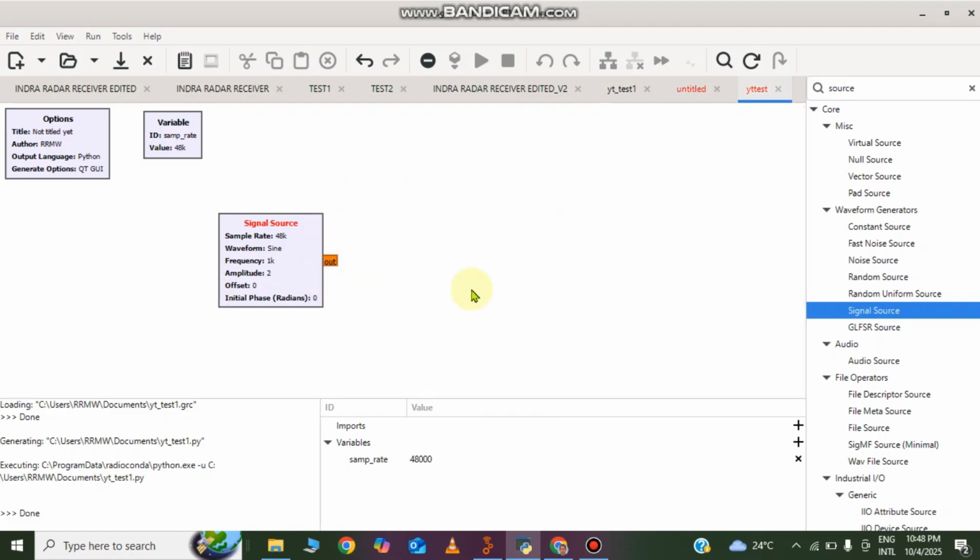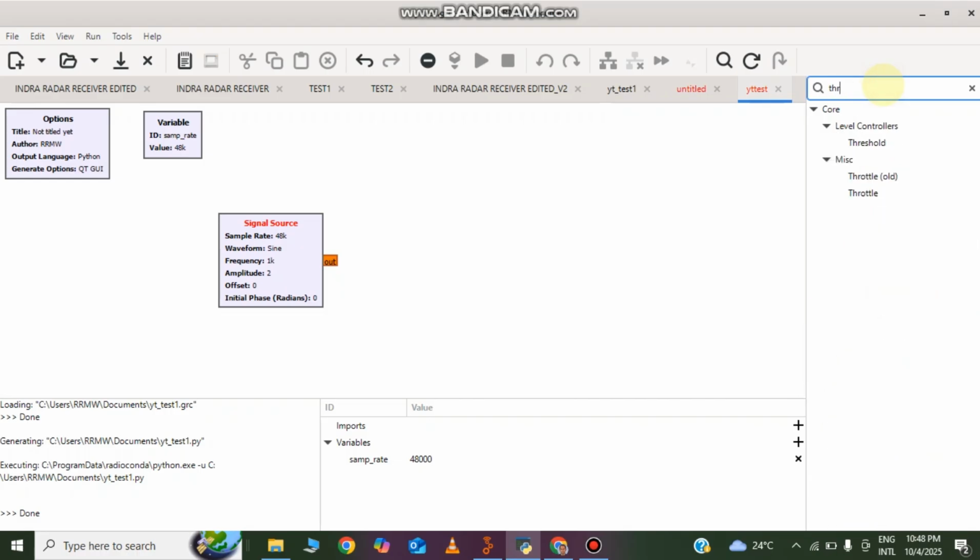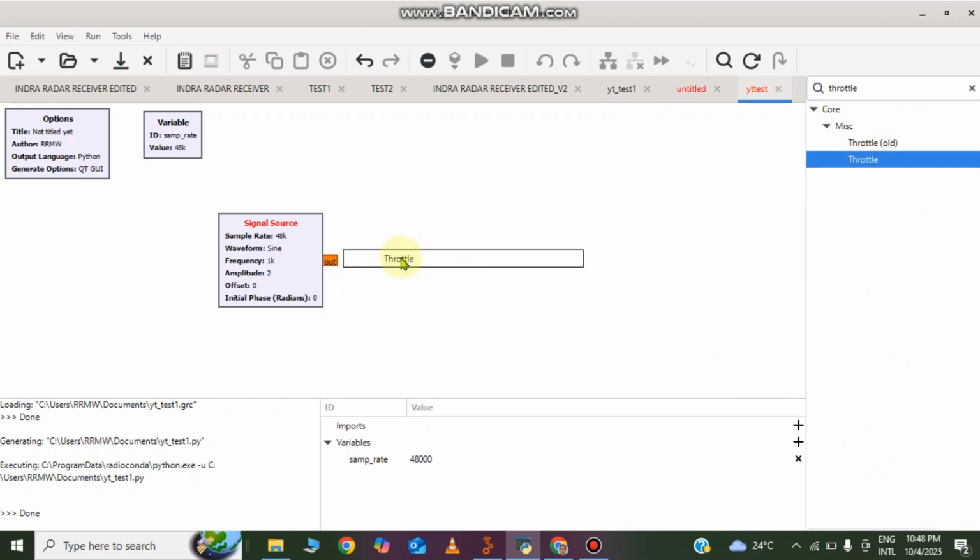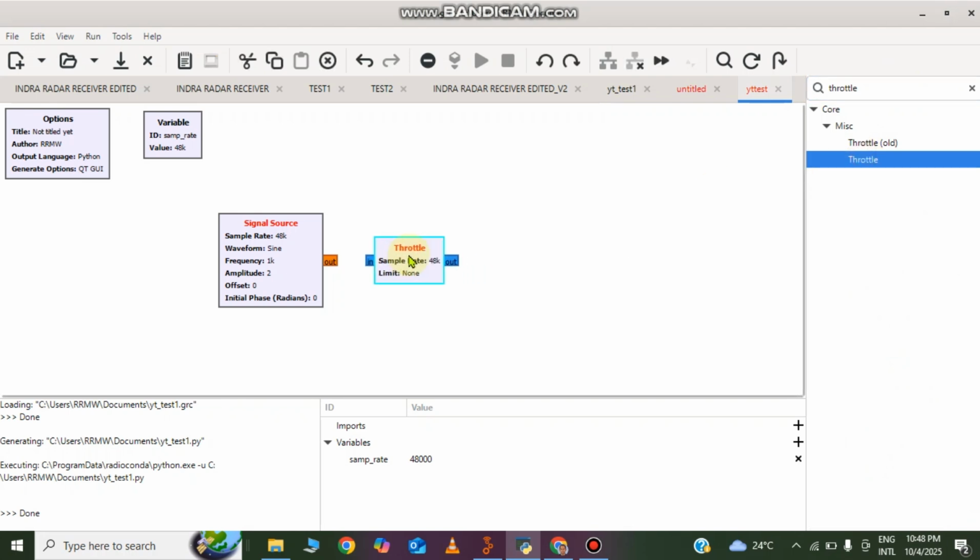Then one important block that I need to introduce is called Throttle. Click and drag it in here. This throttle block is very useful because if you have not connected any real hardware into your flow graph, then you must use this throttle block. This is used to limit the consumption of CPU.